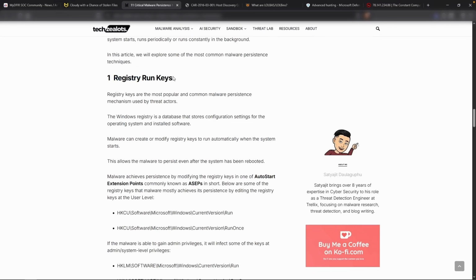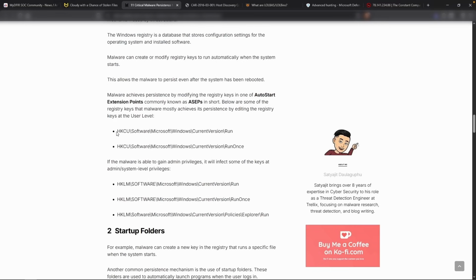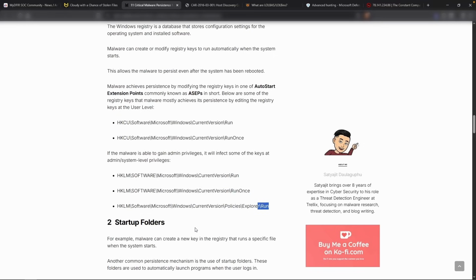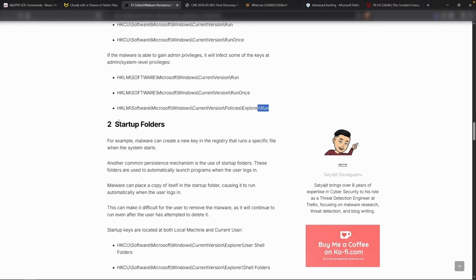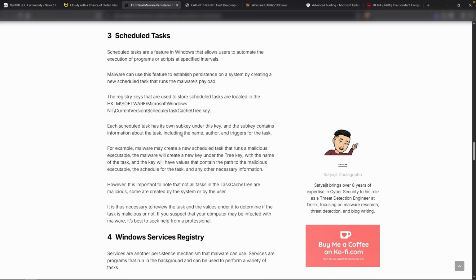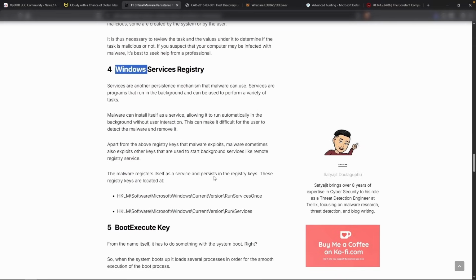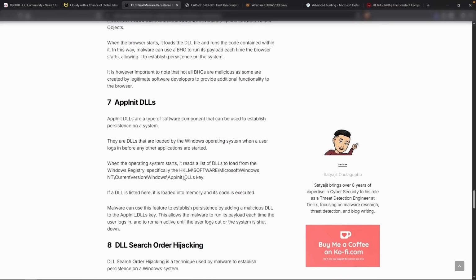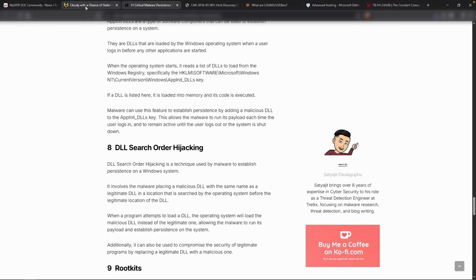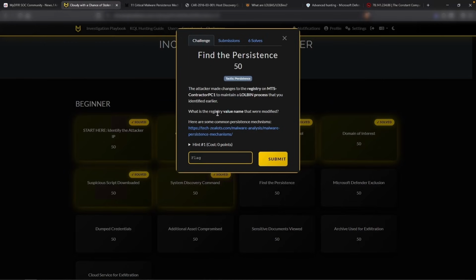And as we can see here, registry run keys. So we do see the current user, which has the Run and RunOnce. For the local machine, same thing, Run and RunOnce. And right here, there's another one. Another common location is the startup folders. Then we have scheduled tasks, Windows services, registry boot execute key, and just a bunch of others here. But if we go back over to the flag, it's specifically asking us for the registry value name.